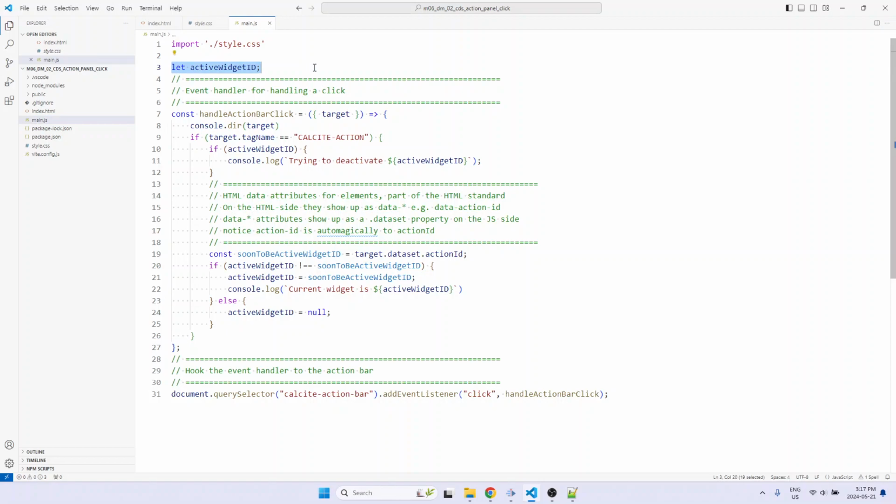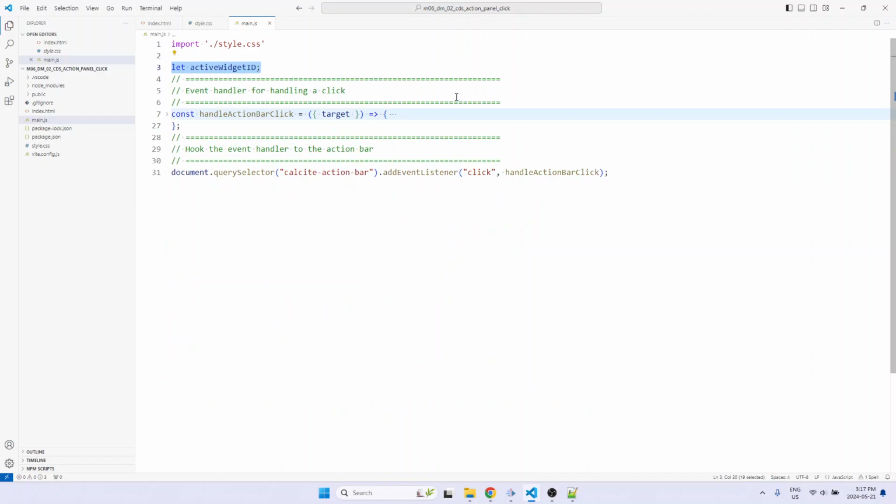So we do have a definition of a variable in JavaScript, active widget ID. I wonder if I should change that. I'll leave it for now, how should we do the camel case kind of concept. We have this handler, handle the action bar being clicked on is one way to read that. I'm just going to collapse that.